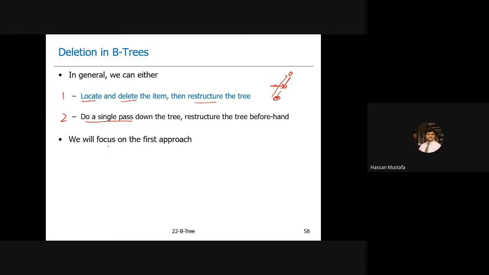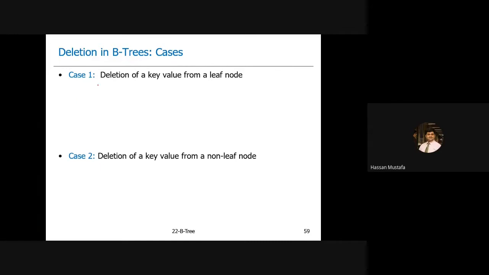But for this lecture, we will perform the two-pass operation, and of course you can add the efficiency of performing only one pass in the implementation. The idea will be very clear after discussing this operation with two passes. So let's start. In the delete operation in a B tree, there are two cases.